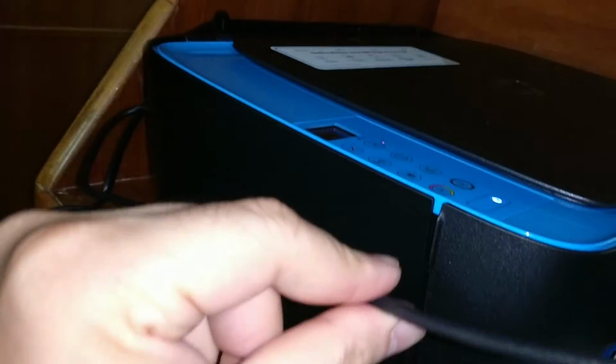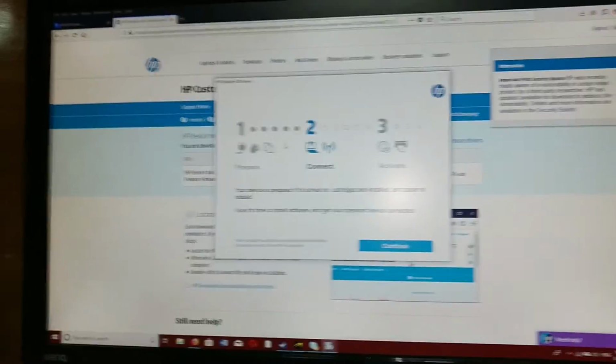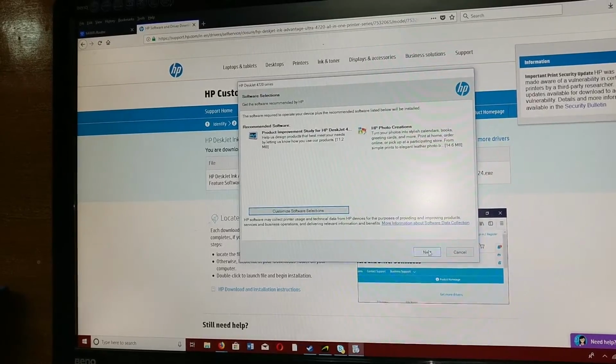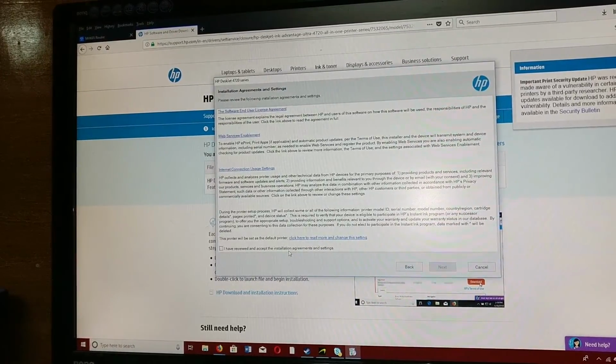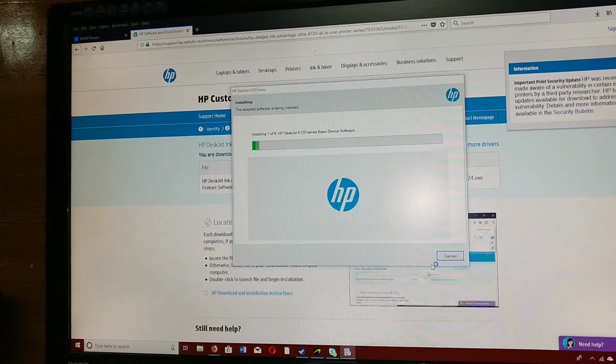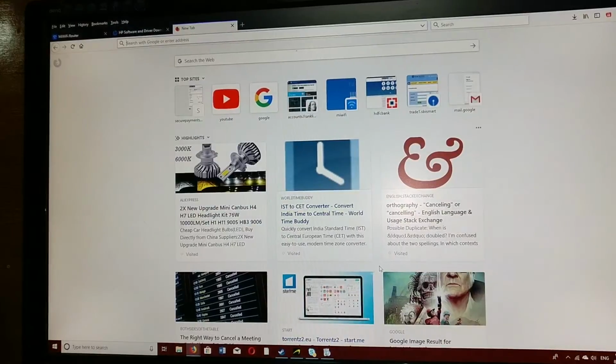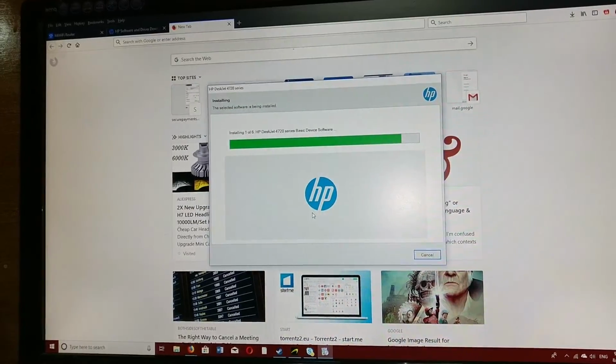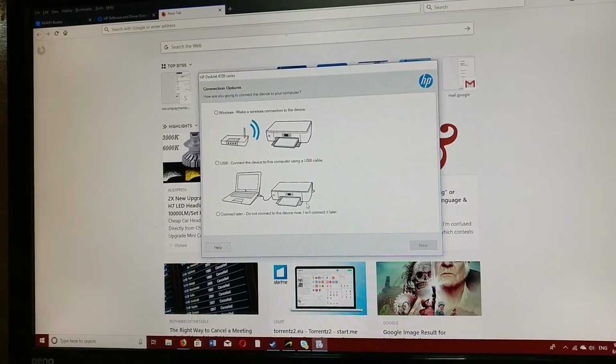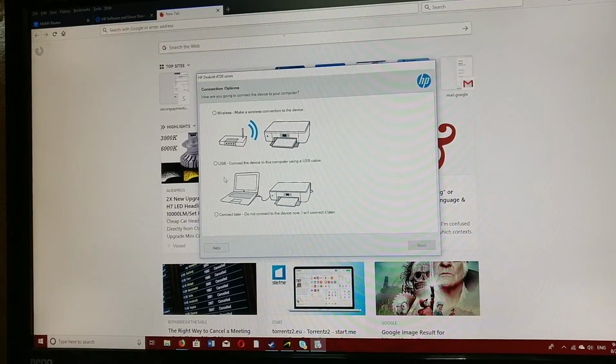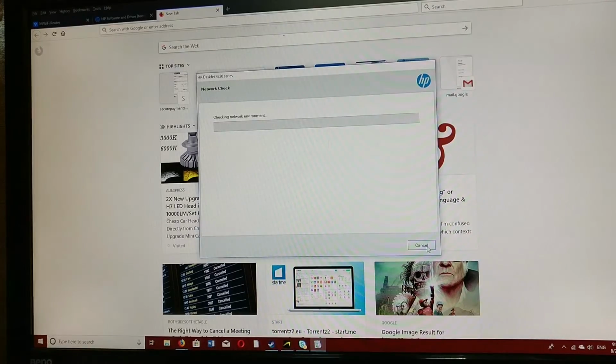The instructions are very clear. As you install the driver, it tells you what to do, what to press on, what to do next. Very easy to do that. Unlike the 3635, where I had a lot of problems connecting to Wi-Fi, this one was very, very simple. And there are a lot of drivers. It does take a lot of time.